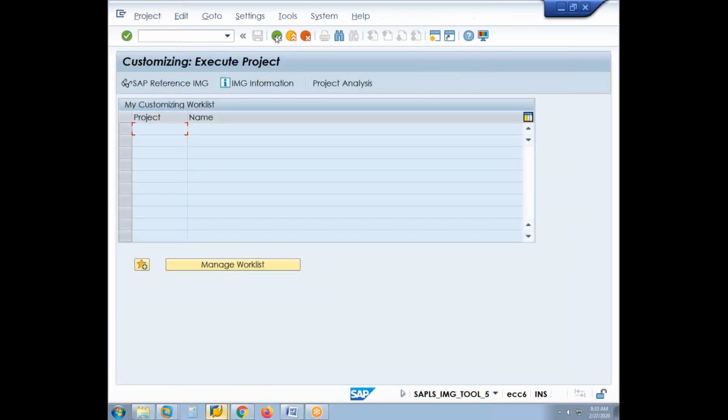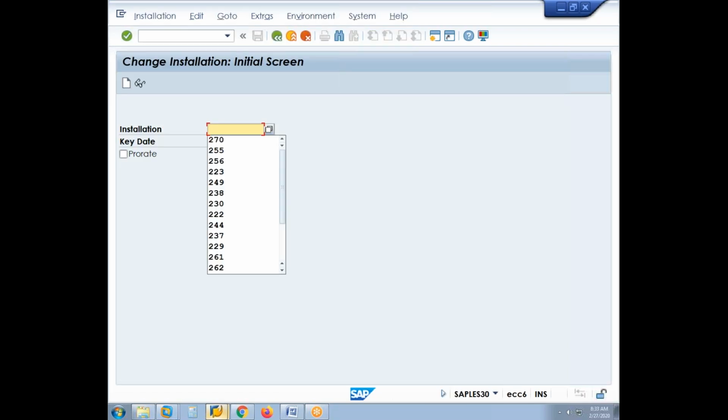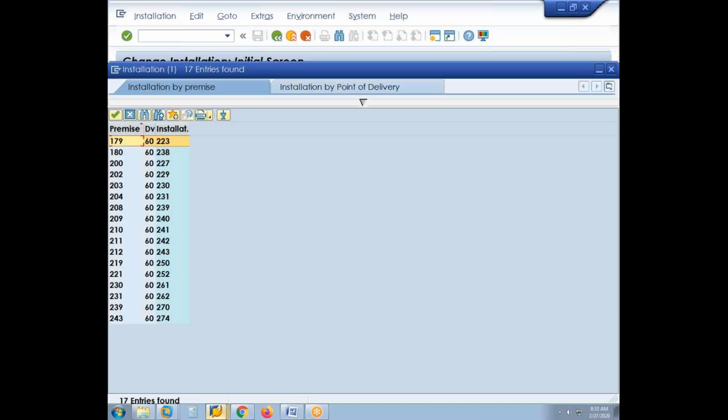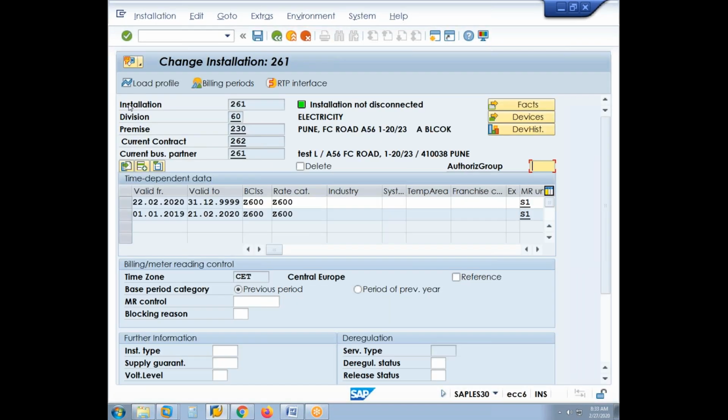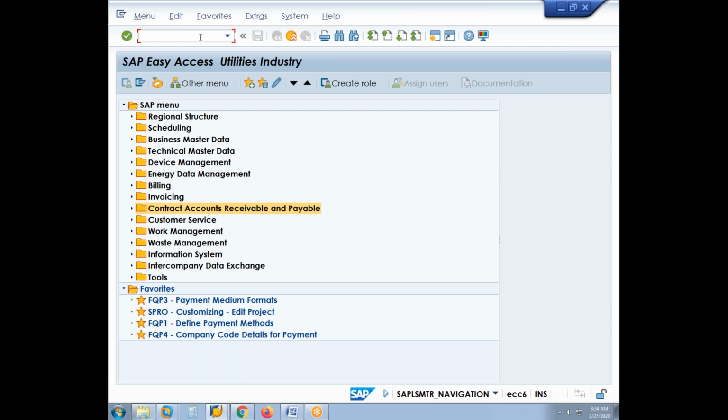We will go back to one of our existing installations to see whether any billing can be done so that the simulation can apply. So go to ES31. We will check for the outsorting in the billing. Installation for a division 60 to 61. Billing has already happened here up to 22nd, valid from 22nd. The billing has to happen for 22nd onward, or you can create a new installation. It is better all the way.